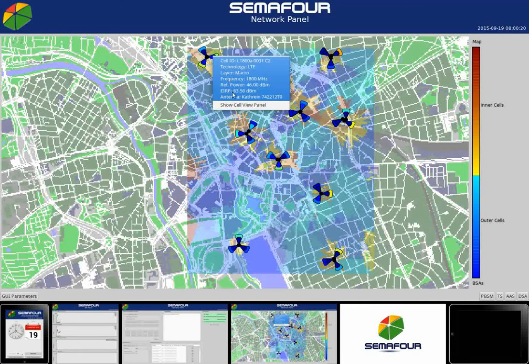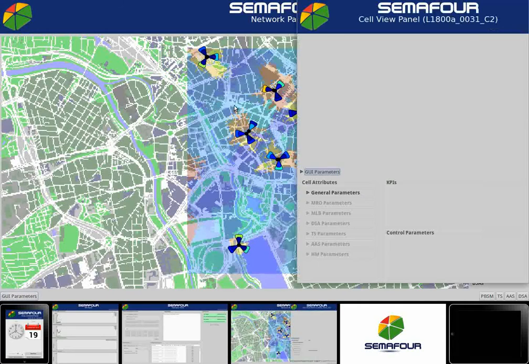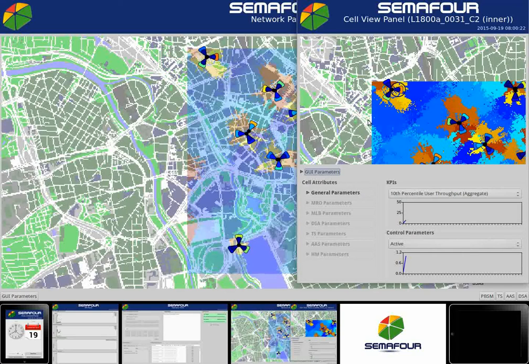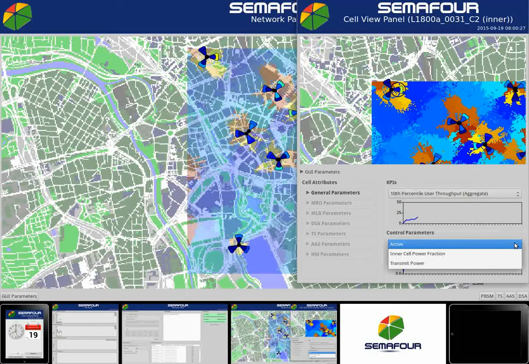By right-clicking on one of the inner cells on the network panel, we again open the cell view panel for the selected cell. Even though at present the vertical sectorization SON function is deactivated, we can still display the settings of the control parameters in a control parameters chart, depicting either the cell's assigned transmit power or its activity status.